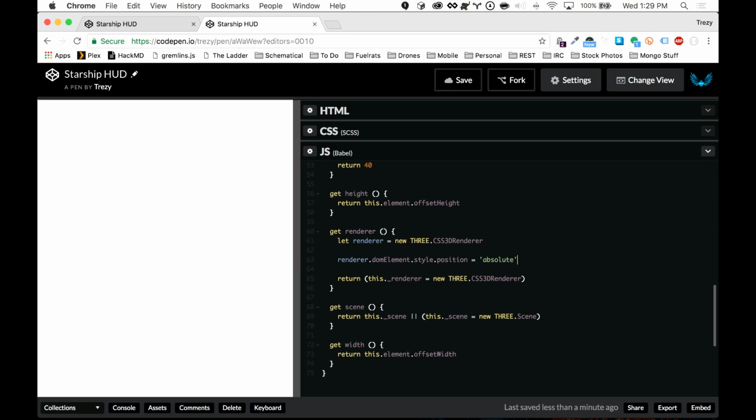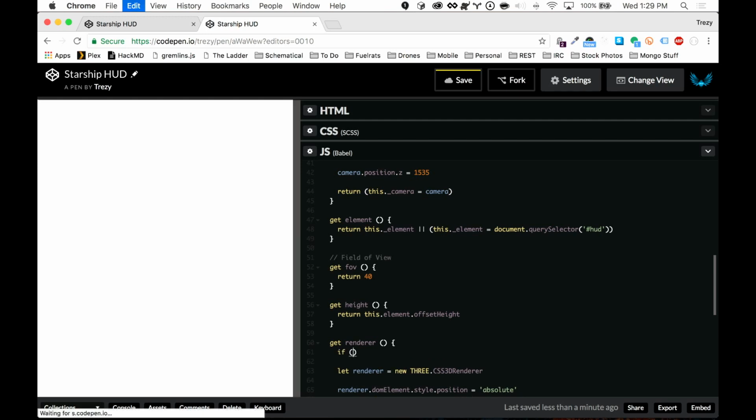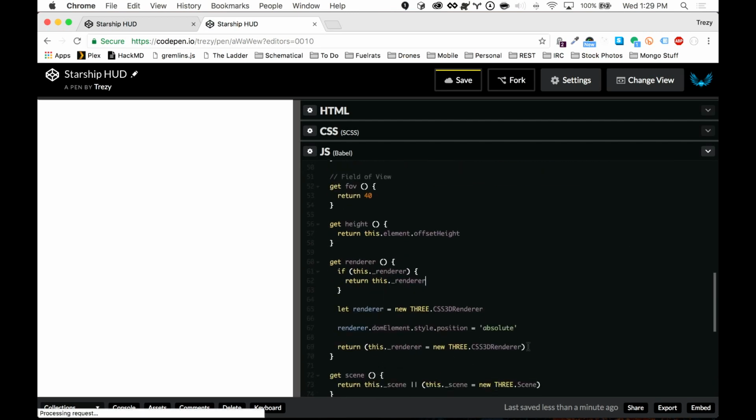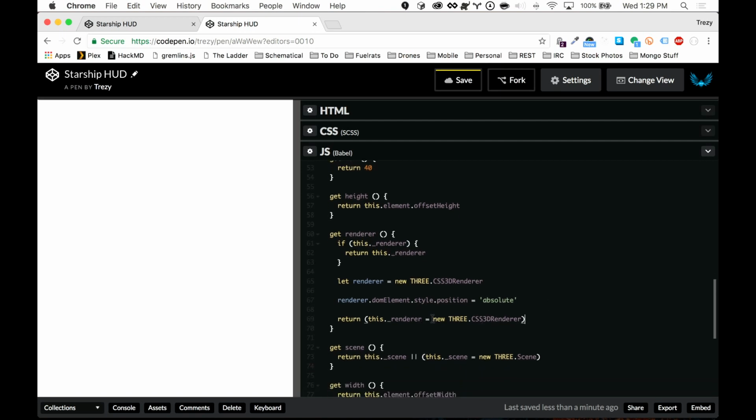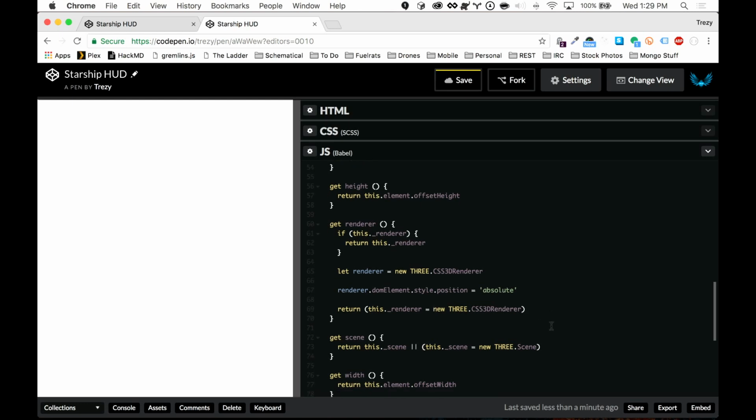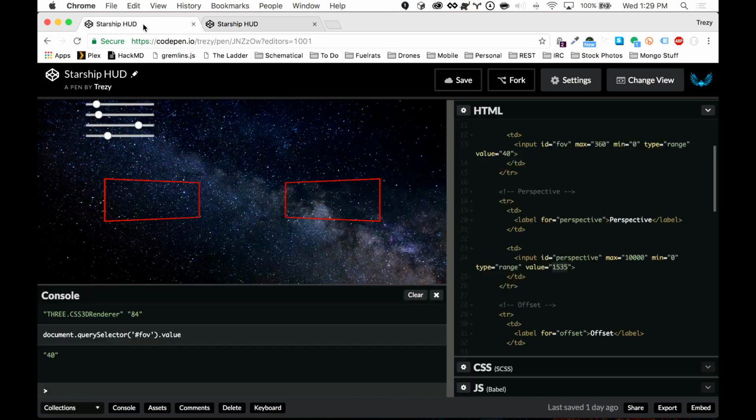All right, so we've got that. And then we need to do the same thing that we did with the camera. So we're gonna check if this.renderer is a thing yet, and if it is, we'll just return that. And if not, then we'll create the new one and assign it while we return it. Okay. Great, so there's that. Now we'll set up our scene.